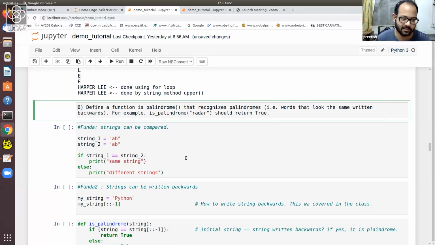So there are two fundamentals that you need to remember in order to solve this problem. The first thing is that strings can be compared, right? So if you have string 1, let's say I'm calling it AB, and also you have string 2, which is also AB, and they're pointing to the same object. So if I compare whether string 1 is equal to string 2 or not, and if it's the same string, then this will print same string. Otherwise, it will print different strings.